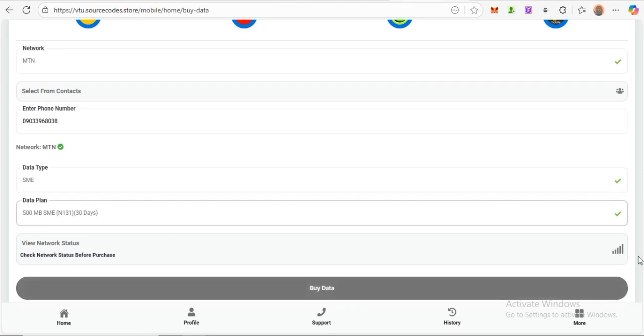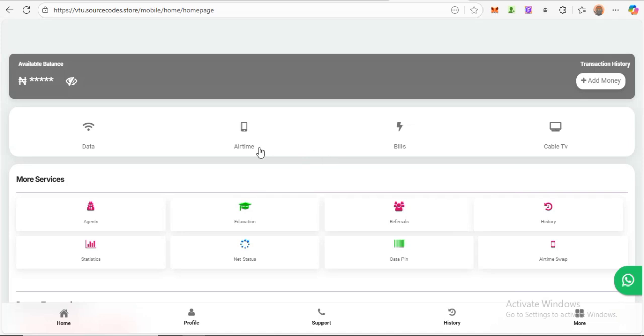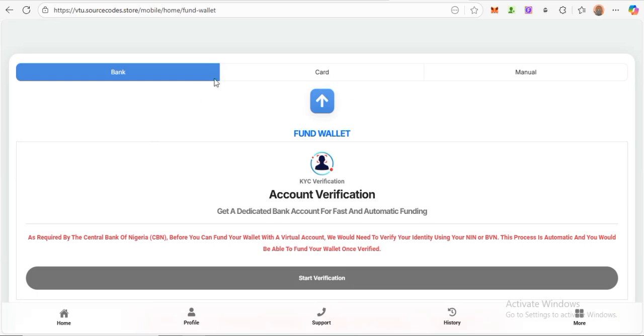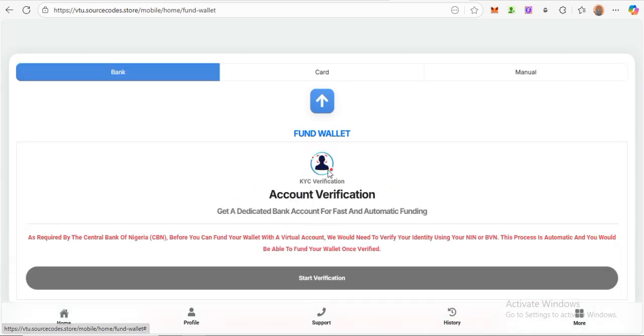But before you can do this as a user, you need to fund your account. There's an option to fund your account. You need to have a balance in your account to be able to do that. This is where you can add money. You click on add money and you see different options, card and manual. So that is it.